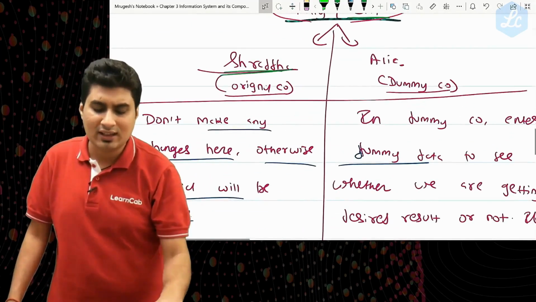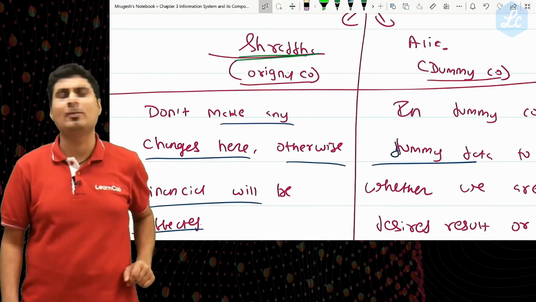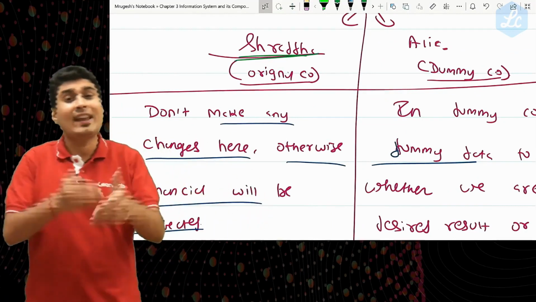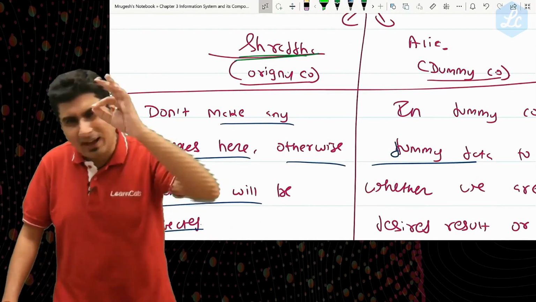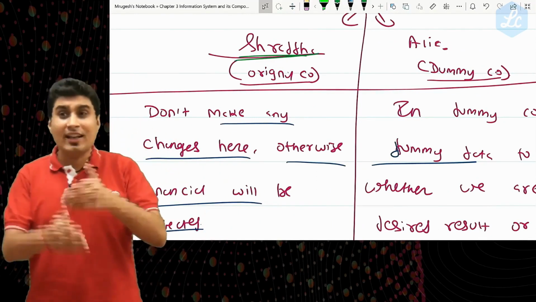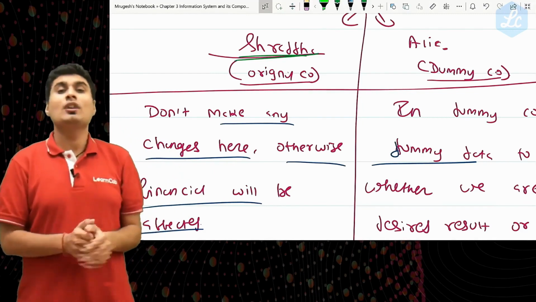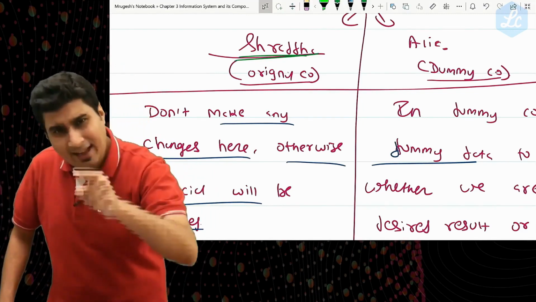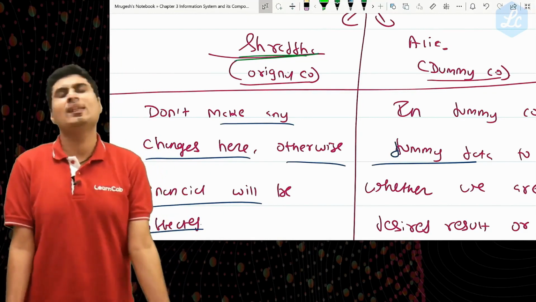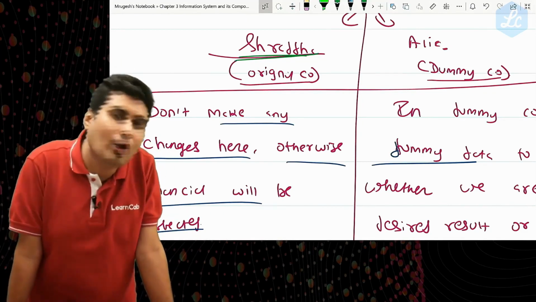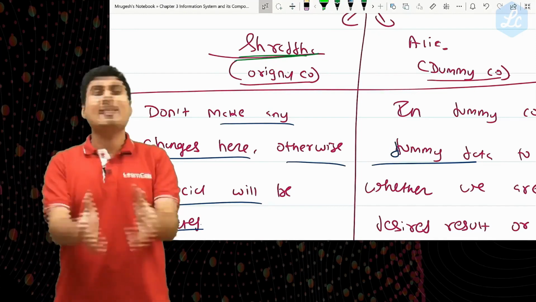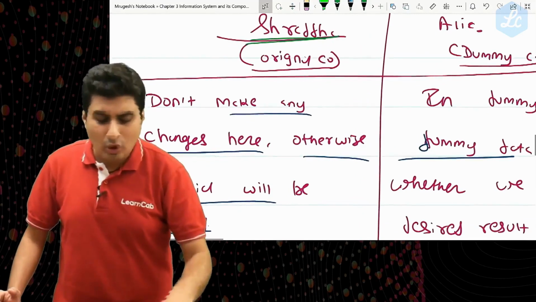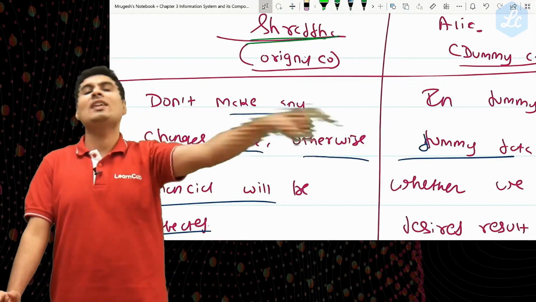Sir, you should have made changes in Shraddha only. Why did you open a dummy company? Nice question. If I make changes in Shraddha, financials will be affected. If I pass dummy entries in Shraddha, Shraddha's actual financials will change. So to test, I opened one dummy company, Alia. Inside that, I pass dummy entries. If Alia is giving proper results, Shraddha will also give because the software is the same. If I do testing in Shraddha, the financials will be affected, so don't touch Shraddha.